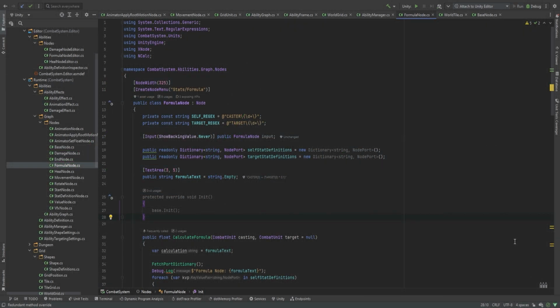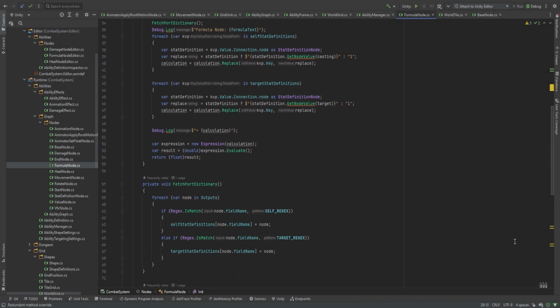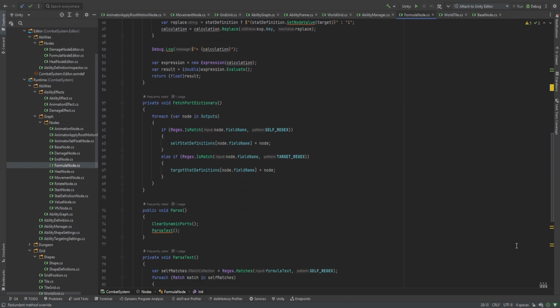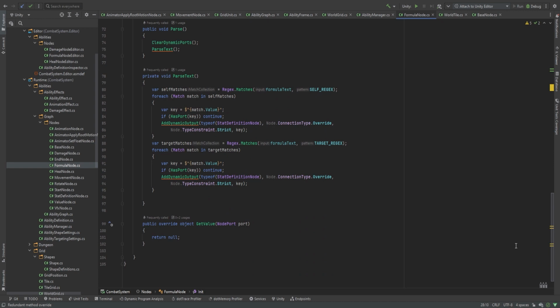This was very fun to build, and was achieved using a combination of regular expressions, dynamic creation of node ports, and the use of the C# NuGet package NCalc, which allows the calculation of mathematical equations at runtime. Whew, okay, that was a lot. Hopefully I didn't lose too many of you.